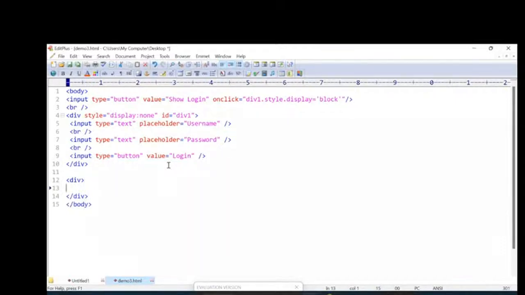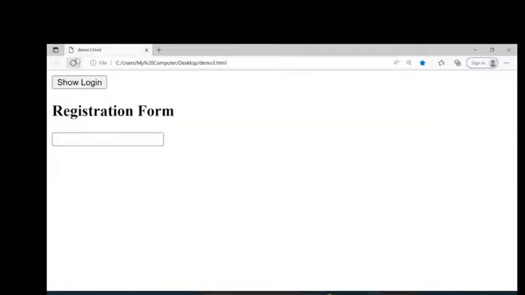In that input there is an onclick, you give div one style display block, right? So that is it. One second. This is one heading tag I'm taking: registration form. There also I'm taking input type is equal to text like that. You are taking many controls. Now you can see here, refresh it. So we have the registration form like this.